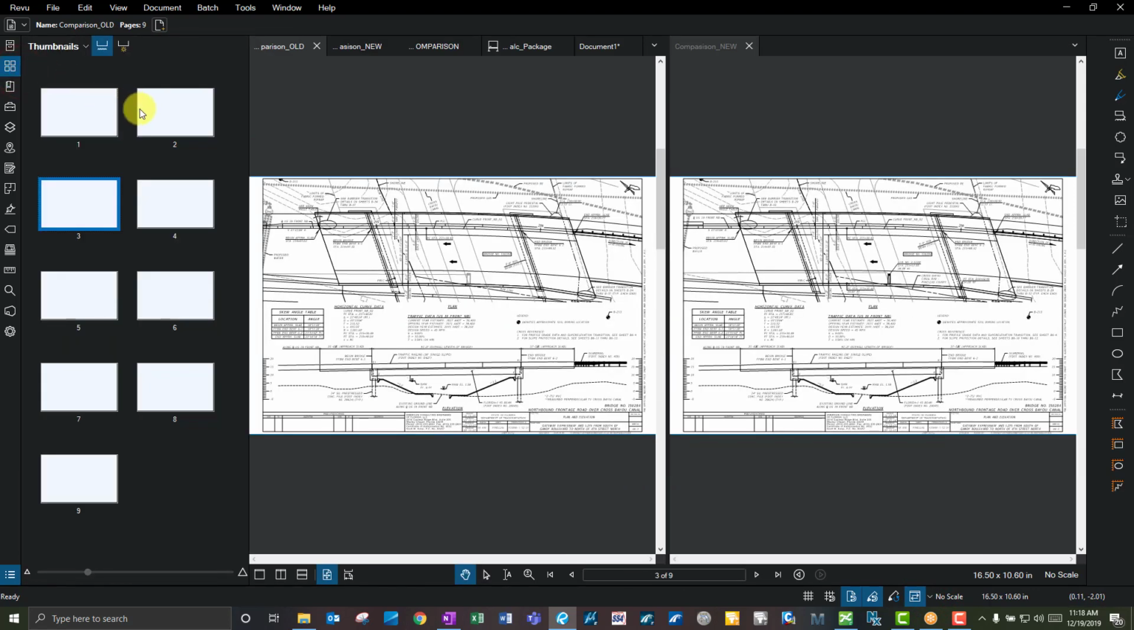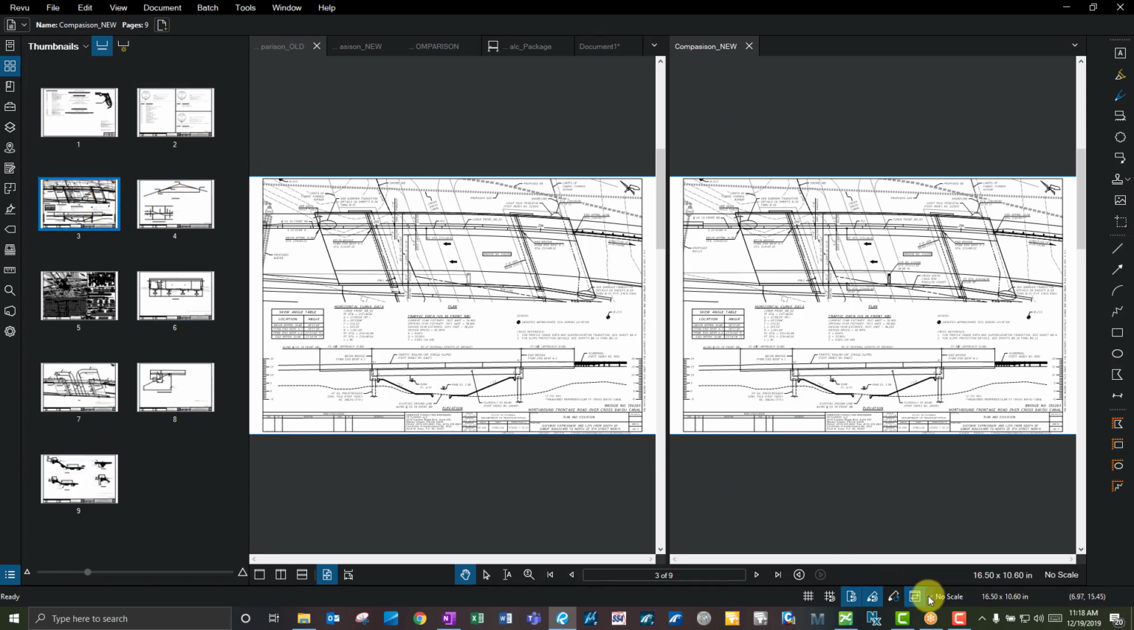You can see it here in the thumbnails. This is just my little placeholder, and this was simply to make it so that all the other pages in this document would be synced up when I use that document sync versus the page sync.